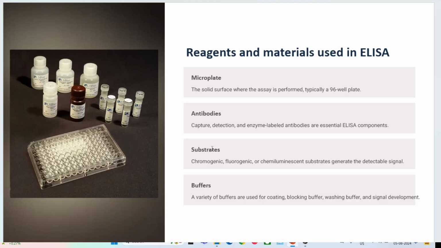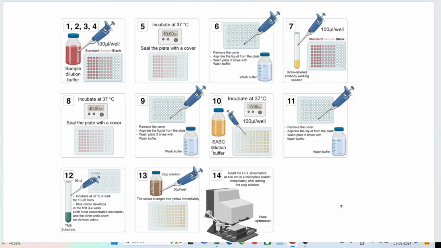So the washing buffer is used to remove the random or free antigens or antibodies which are not bound, or do not have the interaction. But the blocking buffer is used where the primary antigen and antibody are interacting, to make this interaction stronger. So that is what exactly the blocking buffer is used for. The washing buffer randomly removes the freely floating antibodies and antigens, whereas the blocking buffer makes the interaction strong.